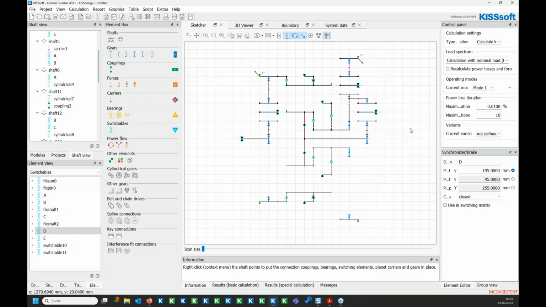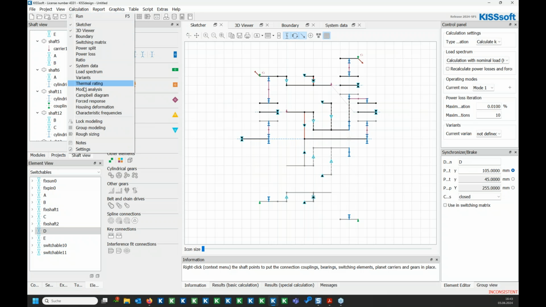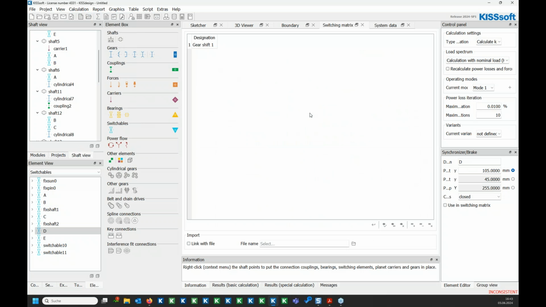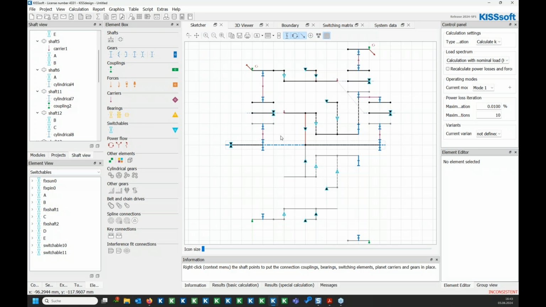Now, for sure, we can do that for all gears manually, but we would use the switching matrix, as mentioned in one of the previous example models, to switch between the different gears. So let's go to calculation, switching matrix, and size. Before we size, if I press now, nothing will happen because we didn't specify which elements should be taken to the switching matrix. So that's why we go to our elements.